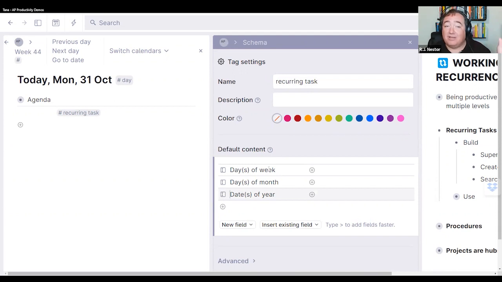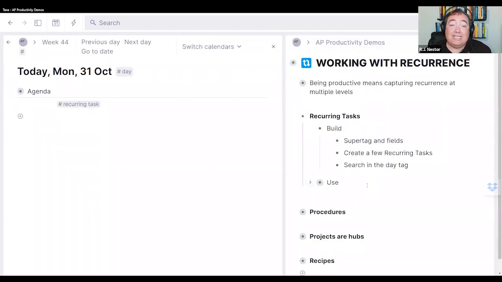This is what the schema of it looks like: we have the days of the week, the days of the month, the dates of the year, and each of those has the fixed options that you would expect. Okay, so for now, the idea behind creating recurring tasks, we'll need to create a few of them here in order to not only demonstrate the next part, but also show you how they're created.